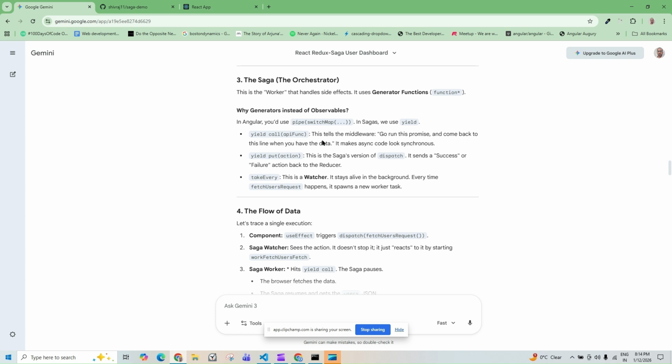So yield call, what this will do, this tells the middleware, go run this promise and come back to this line when you have the data. It makes async code look synchronous. So it is an asynchronous type of call. Yield put action. This is the Saga version of dispatch. It sends a success or a failure action back to the reducer.